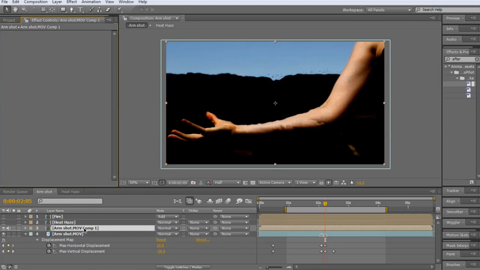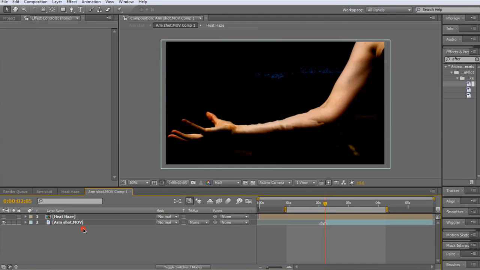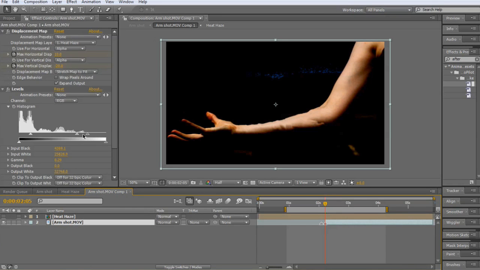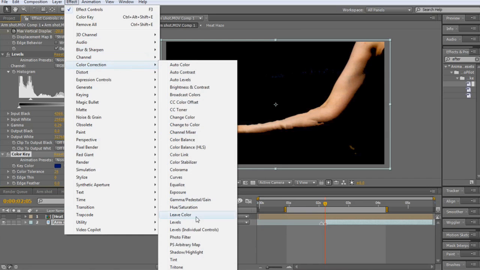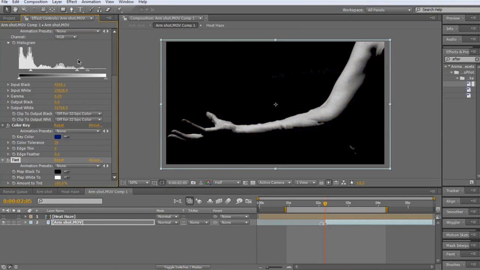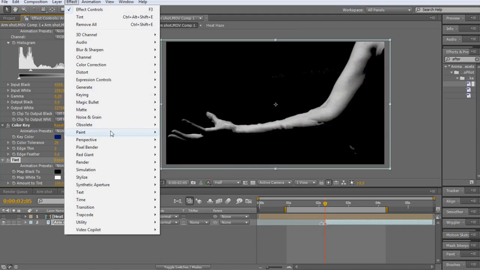Actually, let's rename this matte. Cool. Double click on it. I think we need one more for the color key. Yeah, let's put that at 0. Essentially, yeah, that'll work good enough. Go ahead and go to Effect, Color Correction, and Tint. Make it black and white. Then I like to add one more levels to make it brighter.